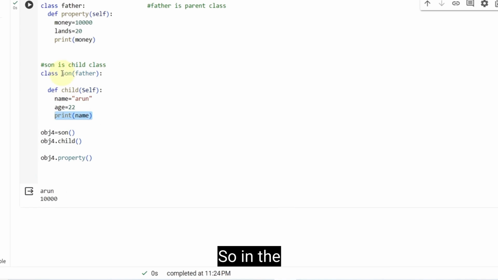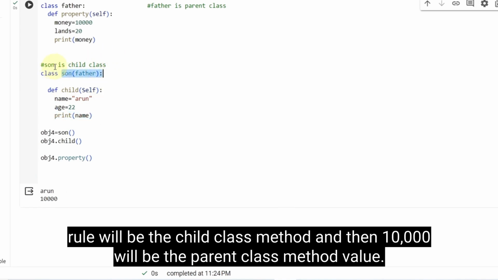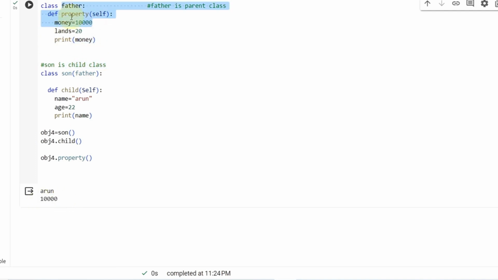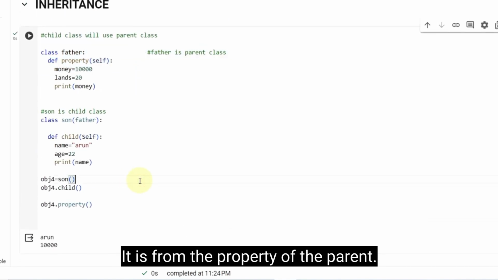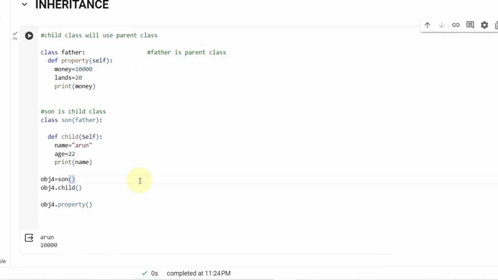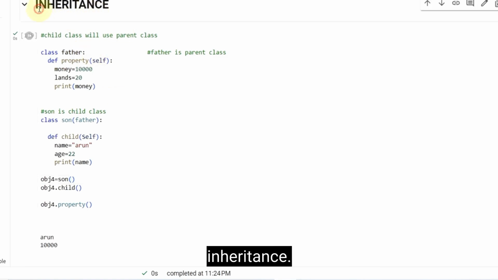Here, Arun will be from the child class method and then 10,000 will be the parent class method value. So the money is 10,000. It is from the property of the parent. That's it. We have created the single inheritance.